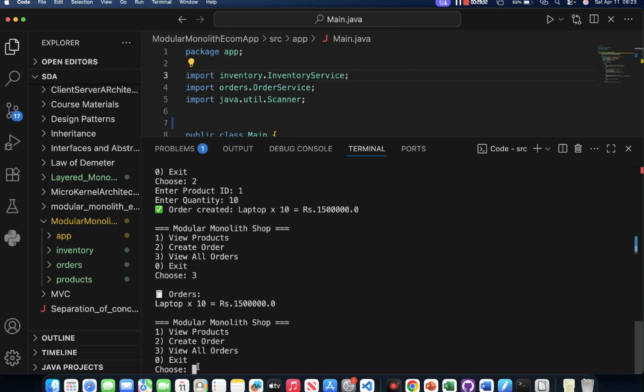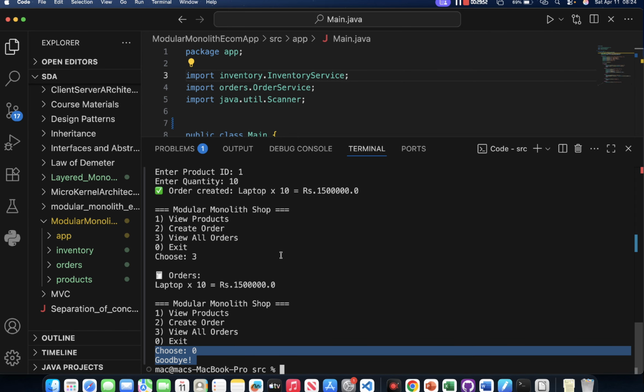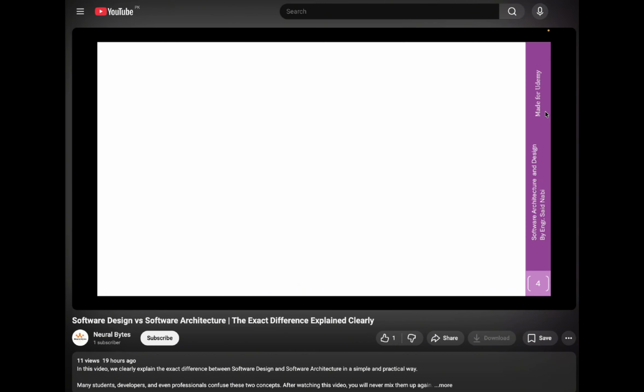Now if I want to exit, I can enter 0. And with this, this tutorial comes to an end, and I hope you now have a clear idea of how modular monolithic software architecture works. Thank you so much for watching this.